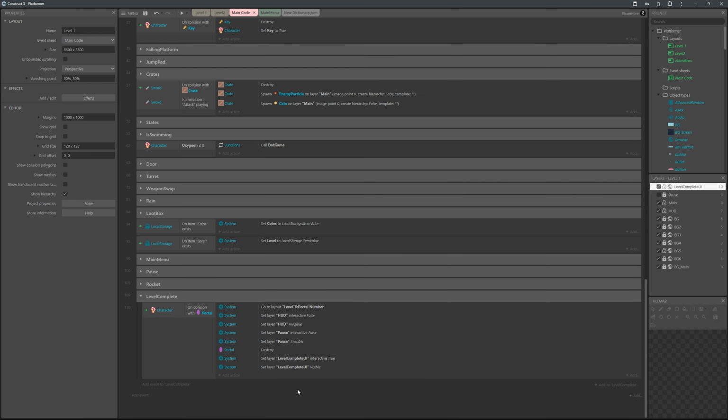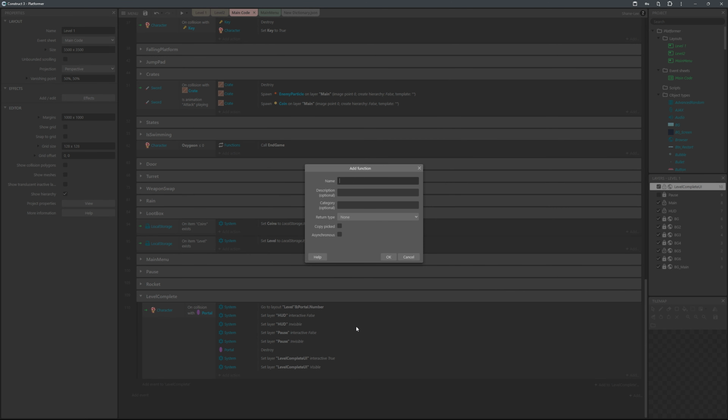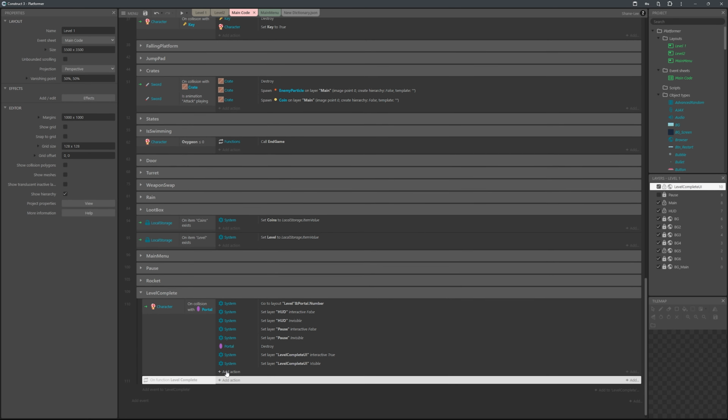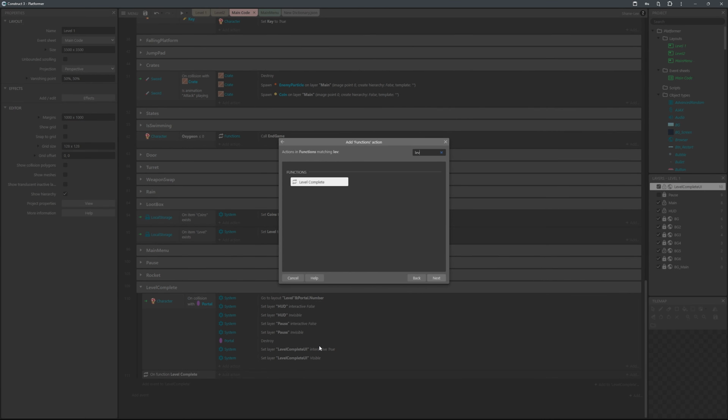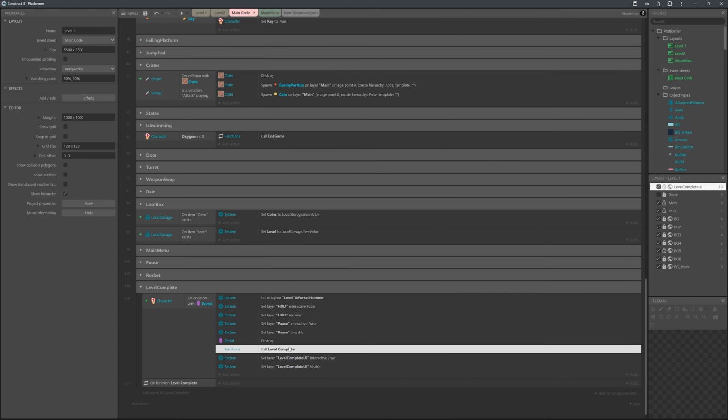I want this visible. And then before we set this to visible, I'm also going to add a function. So right click, add a function. Call this level complete. And then we can add all our level complete events in here, so it's only triggered by this event. So we can add an action in here, function, level complete, and just drag that below destroy.